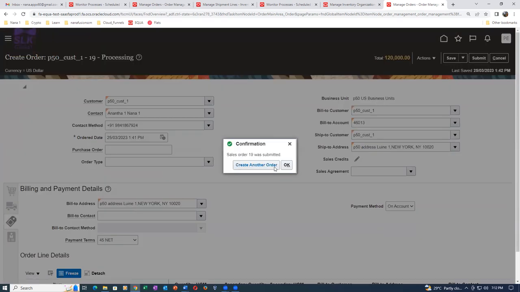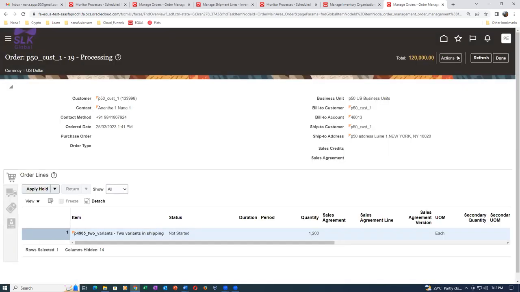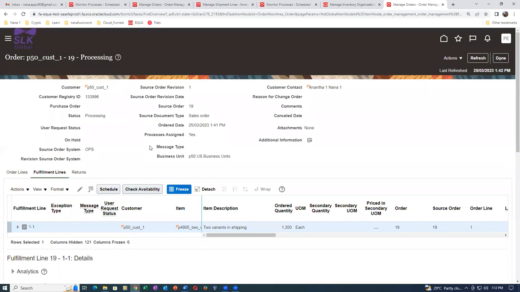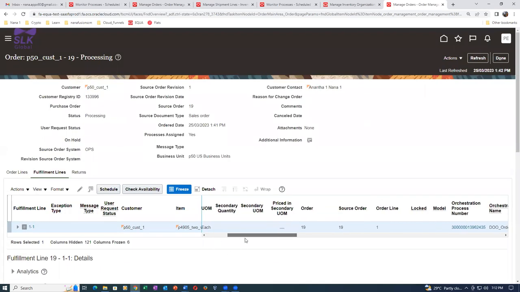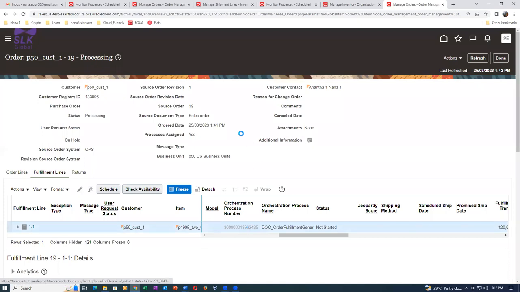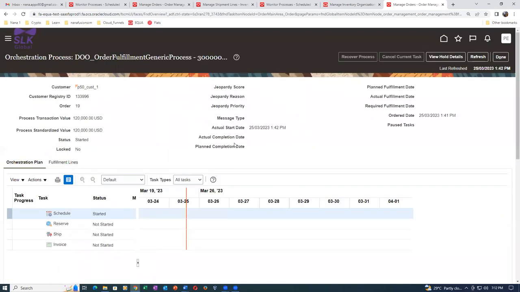The sales order is submitted. The 19th order is now ready for processing. Go to actions and then switch to fulfillment view. Now have a look at how it's progressing on the workflow. In the fulfillment lines model, click on the hyperlink on the due number. It will say it will be scheduled, but the reservation will fail.